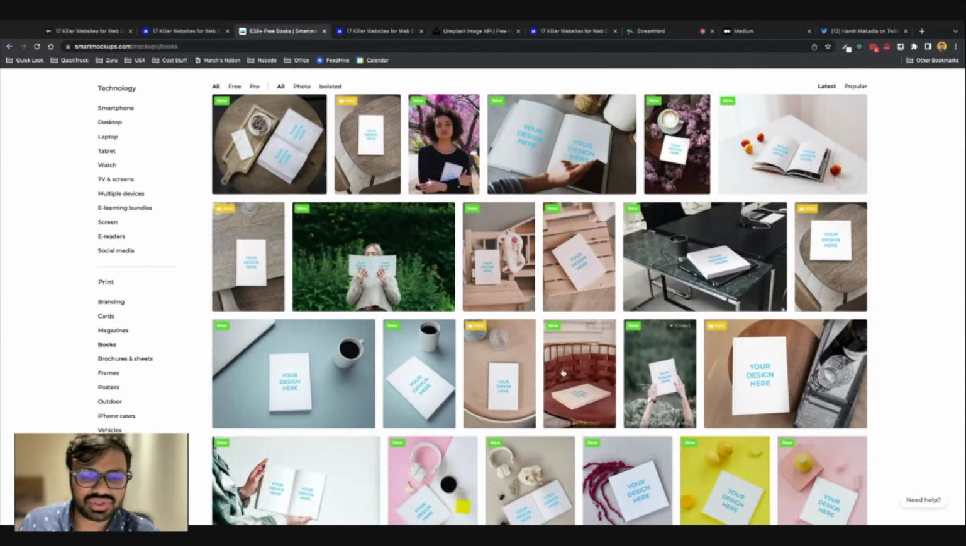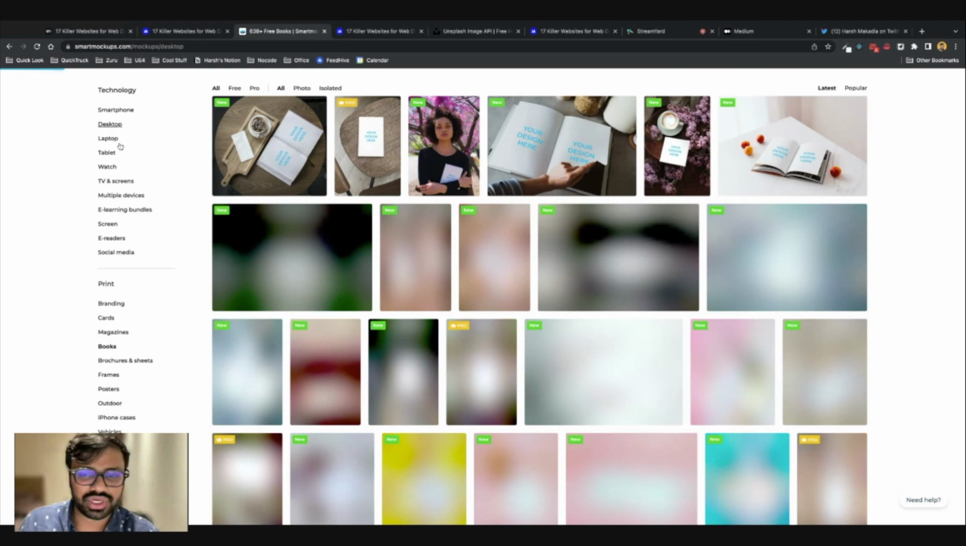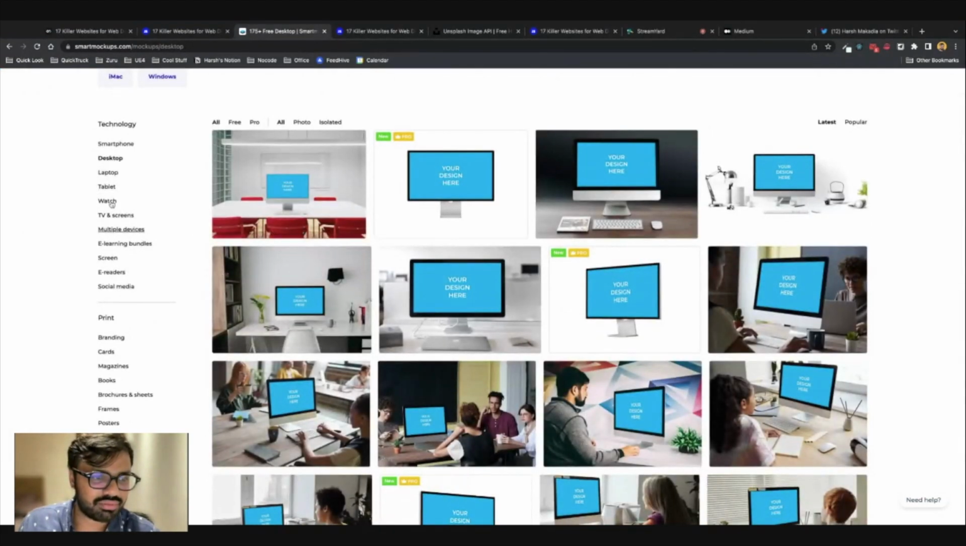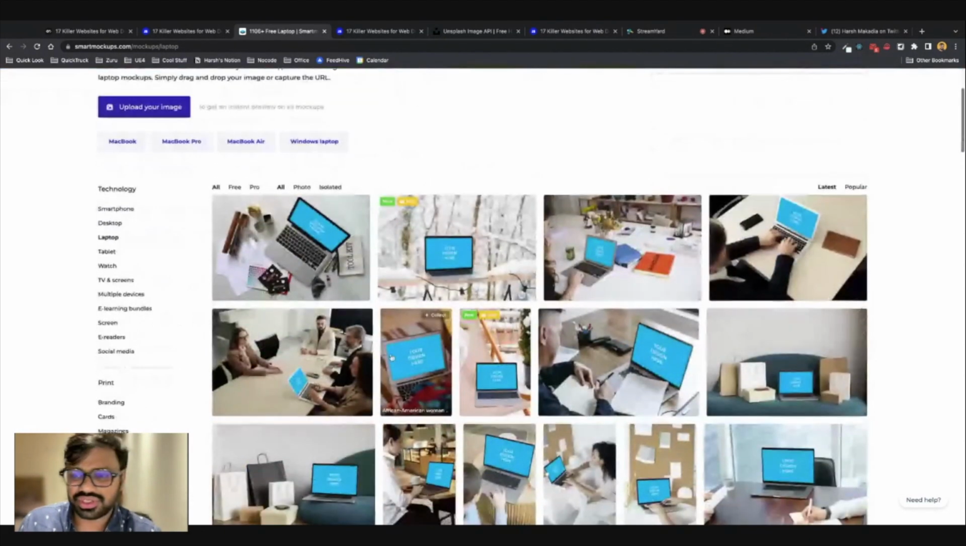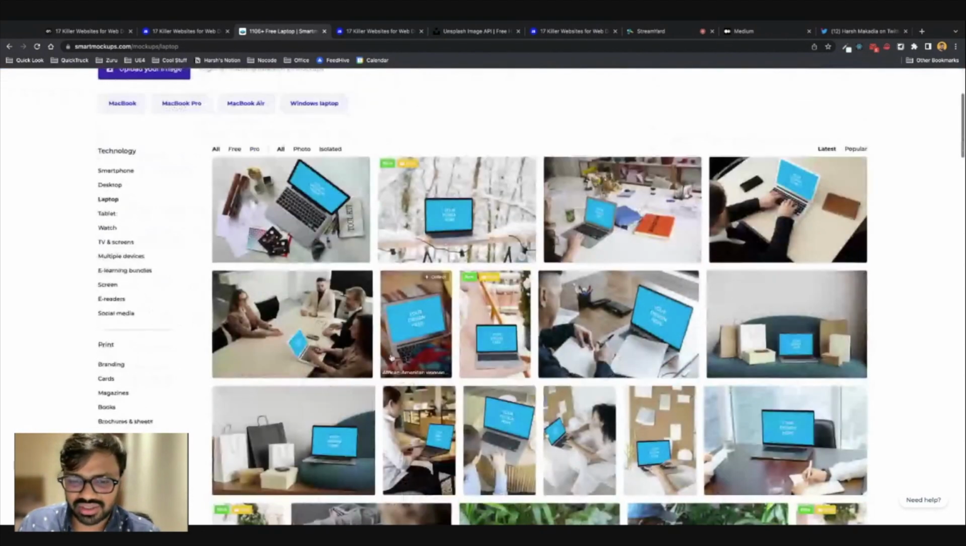I had used this for multiple info product launches, and not only for product launches, but there are a lot of different samples. Even if you want to showcase a screenshot of your website on different platforms like laptop, desktop, and so on, you can just take a screenshot and replace it in the placeholder image here. This is how I had used it for multiple projects.